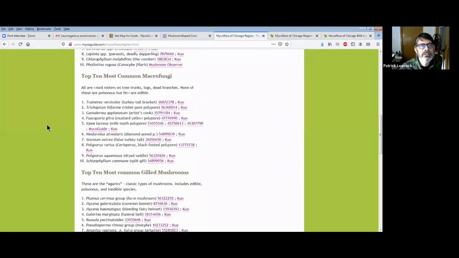Now we're getting into the top 10 most common macrofungi. These top 10 lists are based on our research data around Chicago. Most of this data is from oak woods and woodlands and a few forests and some other habitats. So mostly oak woodland species. This list is the top 10 most common macrofungi. Out of all the macrofungi, we've got more than 1,200. These are the top 10 that we have found most of the time.